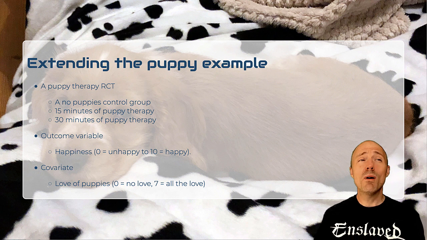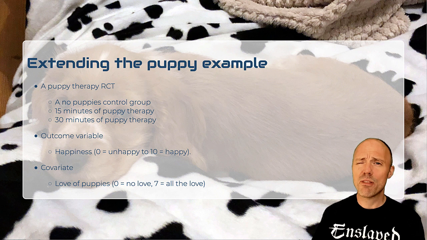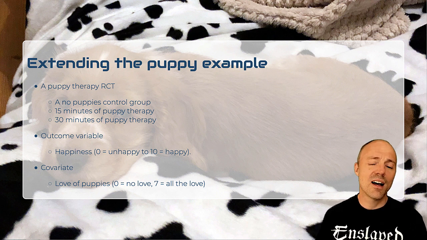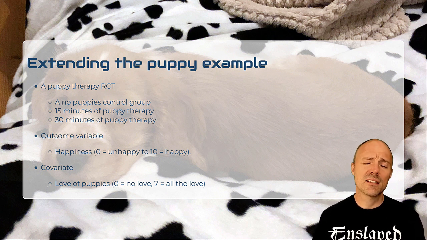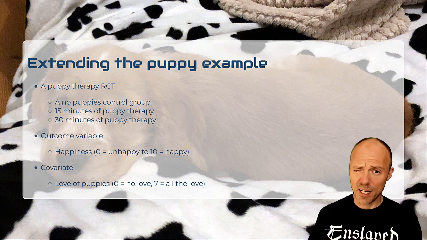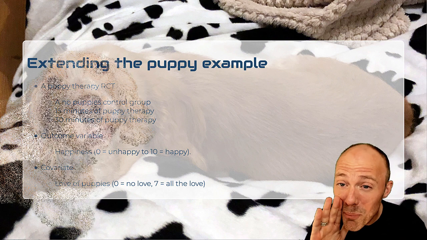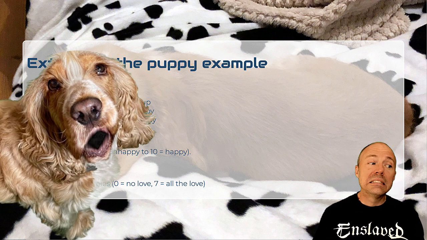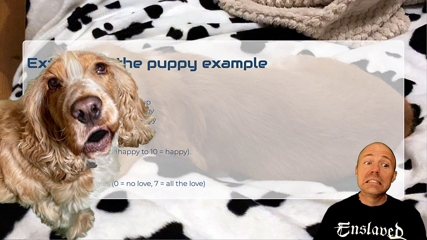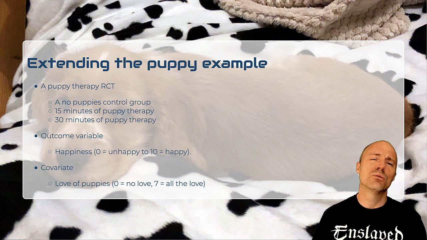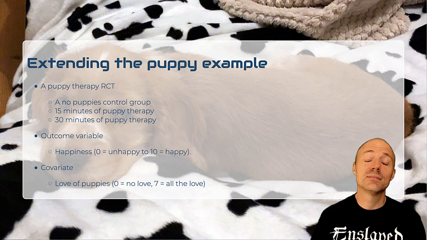Now, we might think there are other things that could affect the outcome of our therapy. So there may be variables that affect happiness within this context that could possibly confound the effect that puppy therapy has. And you can think about all sorts of things that might do this. But one example would be how much you actually like puppies, because, and whisper this, some people don't like puppies. No! Now, people are going to vary in their natural love of puppies. So some people love a puppy and some people not so keen.